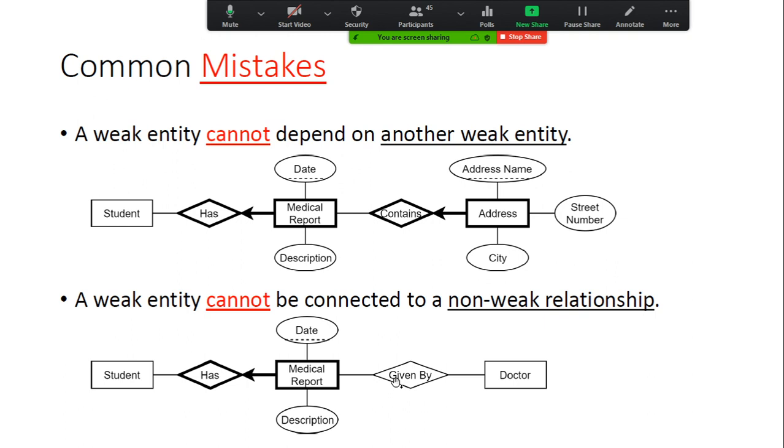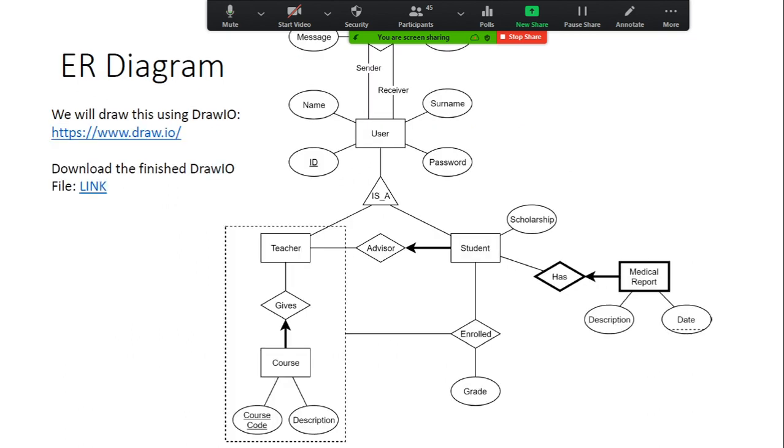In such a case, if you need to assign a doctor to the medical report as well, then maybe you can make up some primary key for the medical report so that it's no longer weak. So making some central entities weak is not a good idea. Weak entities are like in the corner, they have just one weak relationship to some existing entity, etc.